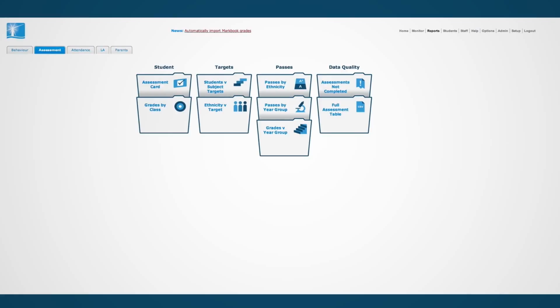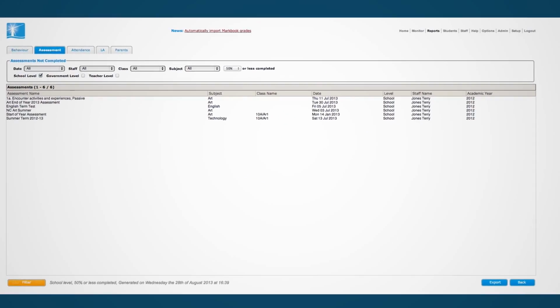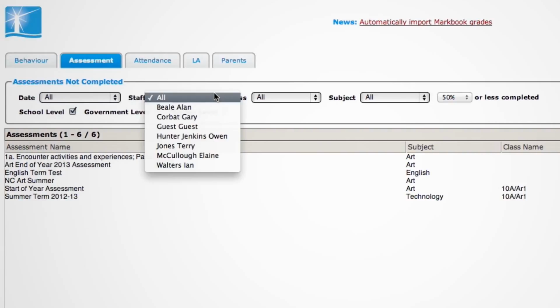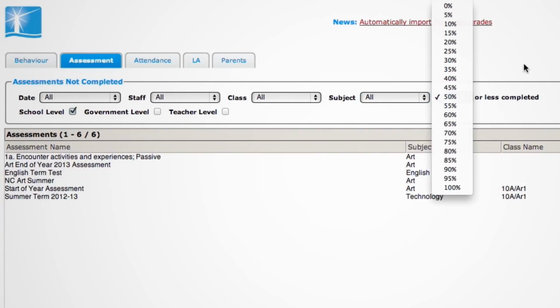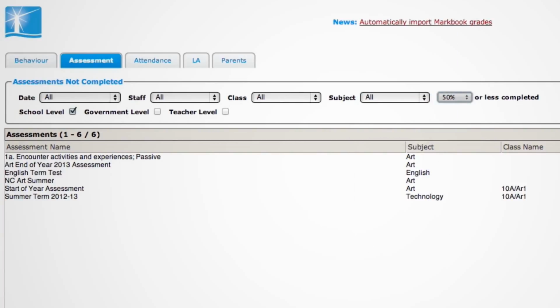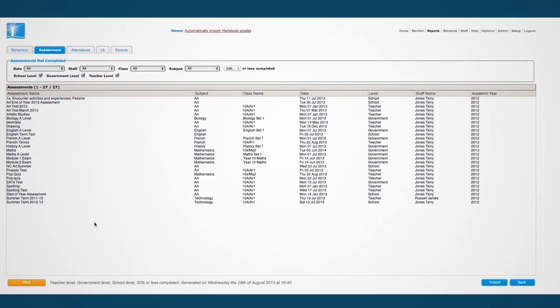The fourth subsection we have is data quality. Assessments not completed. This report is extremely useful for keeping track of assessments not completed or outstanding. The quick filters provide the options of date, the staff member involved, the class, subject, and an assessment percentage completed drop-down. Using these quick filters means you can be really precise when searching for a specific assessment. You also have the checkboxes to bring up the school level, government level, and teacher level assessments. We've also included a filter button at the bottom to help narrow down the search.